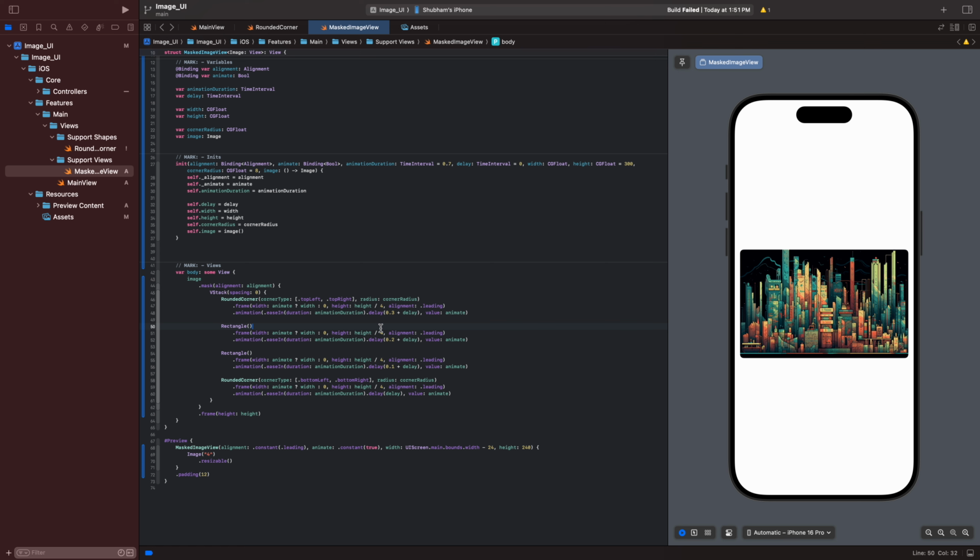The animation that I'm going for in this tutorial starts to animate from the bottom, and then the other shape starts to animate due to the delay. You can play around with the animation type and delays to customize the animation to your needs. Now let's go back to the main view and finish the implementation.